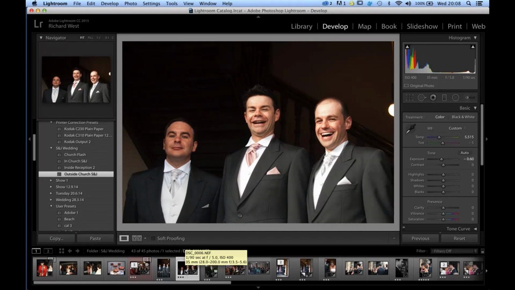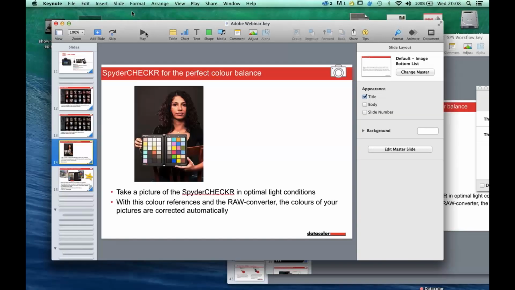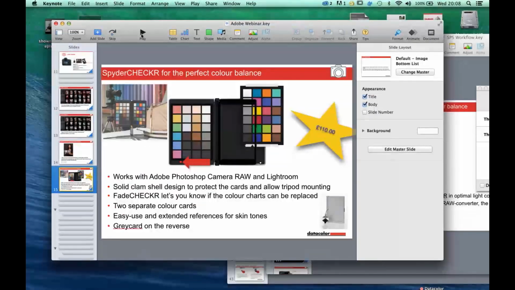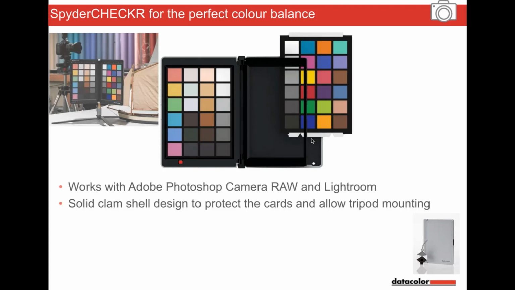So that was very briefly giving you a tour of the SpyderCheckr. We're just going to quickly tell you a little bit more about it. So let's pop in here and say, okay, there it is. As I say, it's a clamshell-based device. You can see it in the top left-hand side here, actually tripod mounted, because that's one of the advantages of the SpyderCheckr. As mentioned, it works in Camera Raw, within Photoshop and Camera Raw, and within Lightroom.